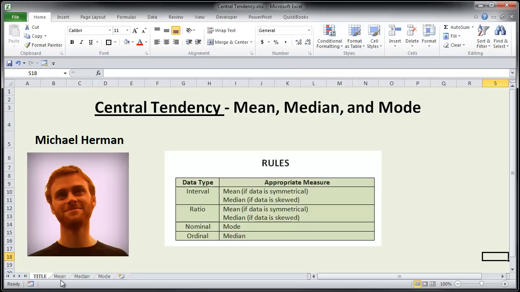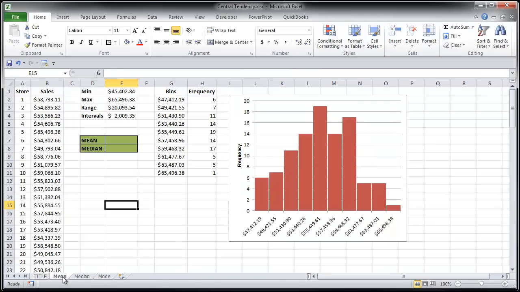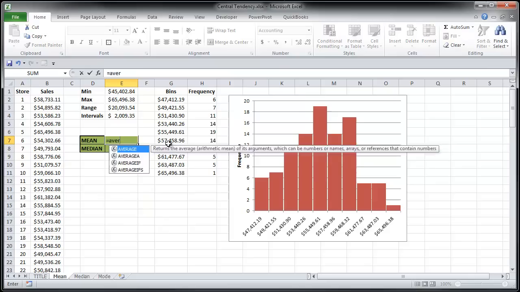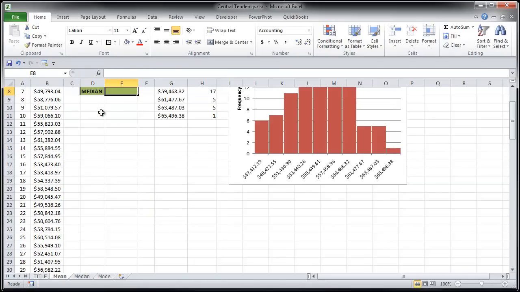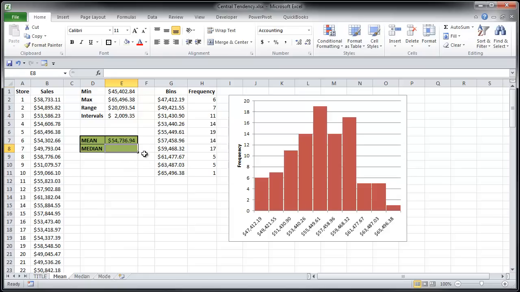All right, so I'm going to go ahead and start with the mean. I have a bunch of data here, just sales for individual stores, and I started by creating a frequency distribution chart using the frequency function here. I did the same thing that I did in the first video, and as you can tell, the data is somewhat normal, so I'm going to use the mean. The mean is the average. So I'm going to highlight my range here. We can see the mean is approximately 54,700.